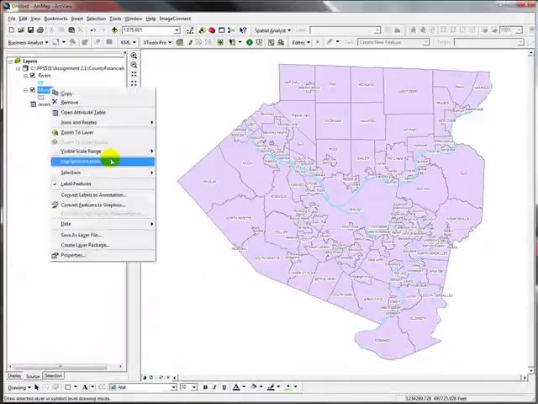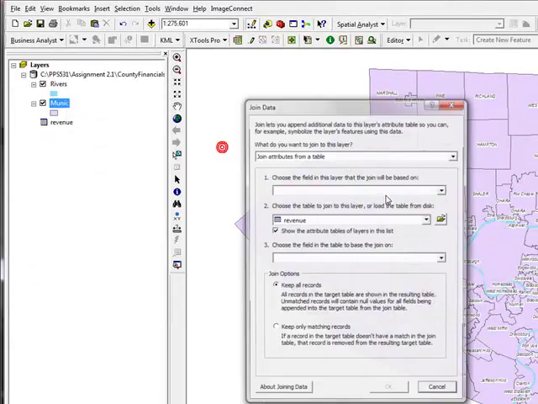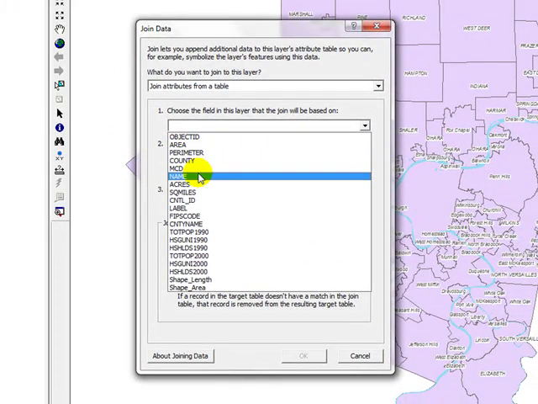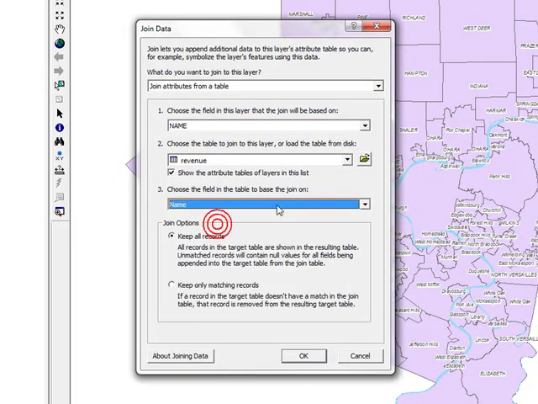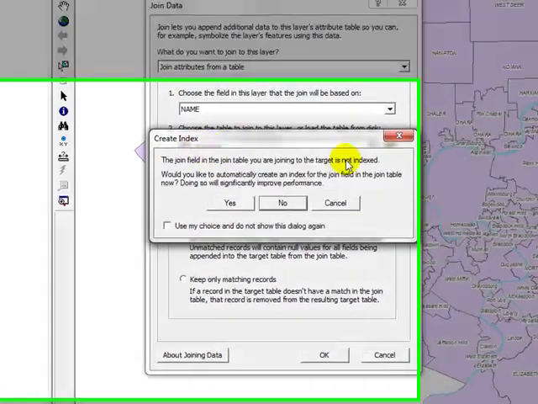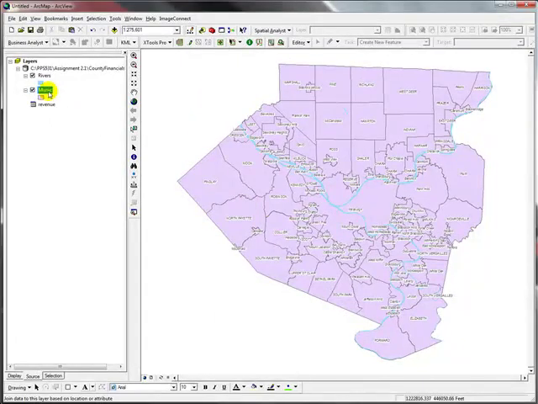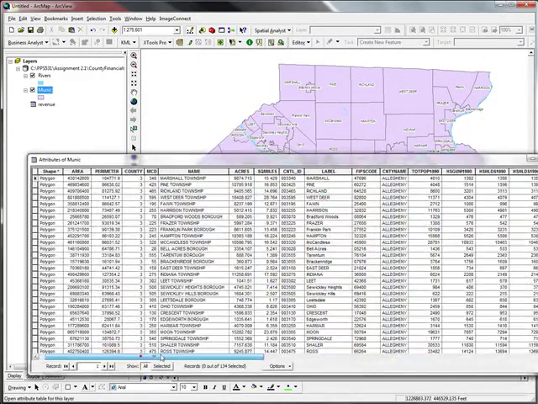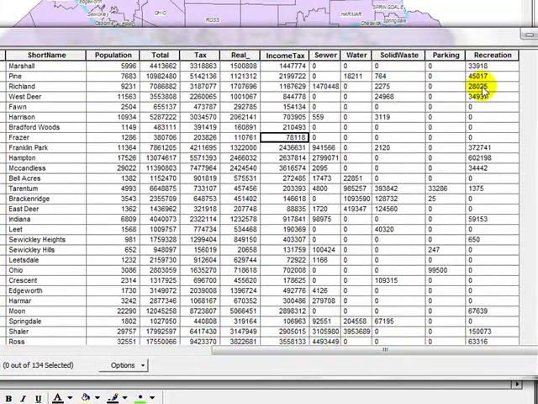Close this, right click, go to data, go to joins and relates, join, based on our name and based on the revenue, which is something called name 2. Keep all the records and click OK. It says, do you want to automatically create an index? Just say yes, and right click and open. Now you can see that the fields from the table have actually been added to the shapefile.